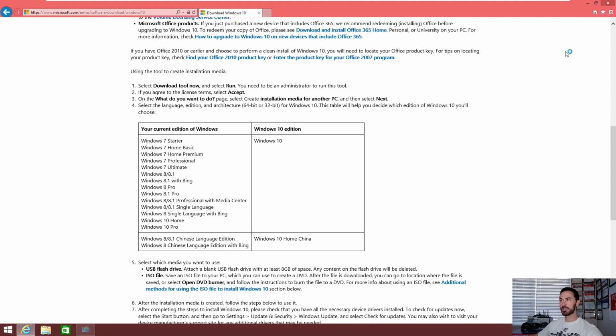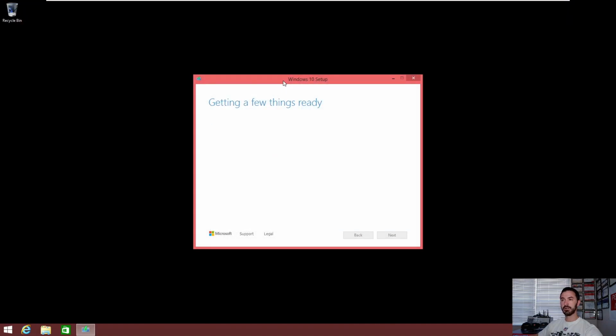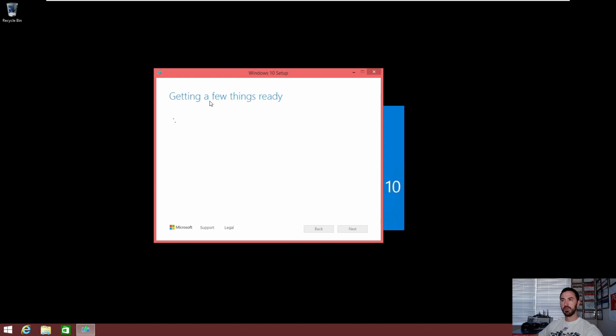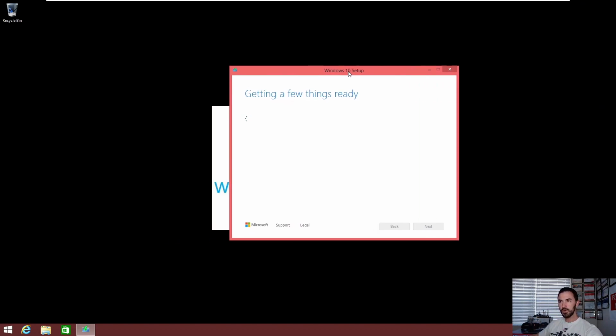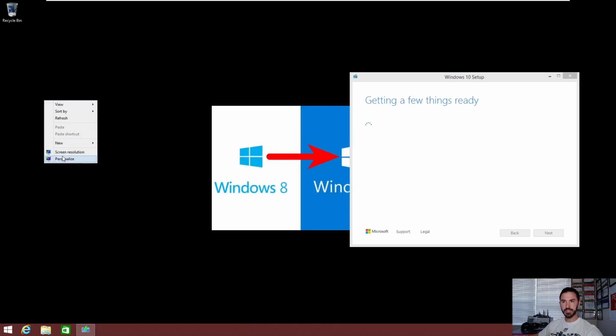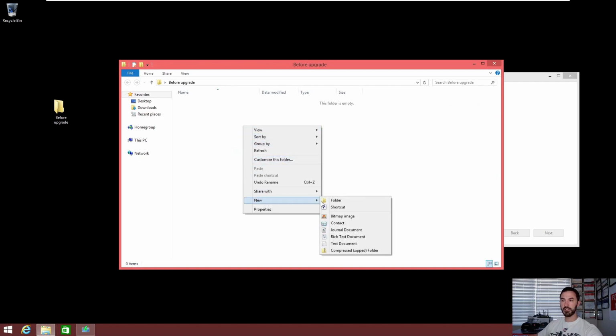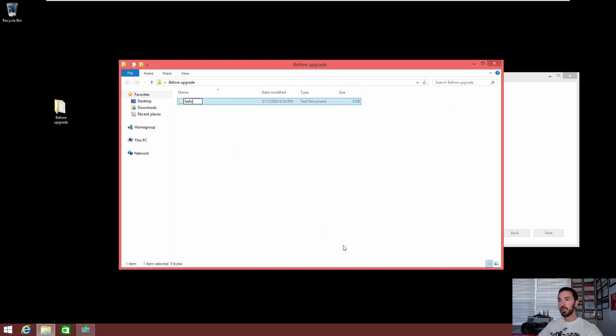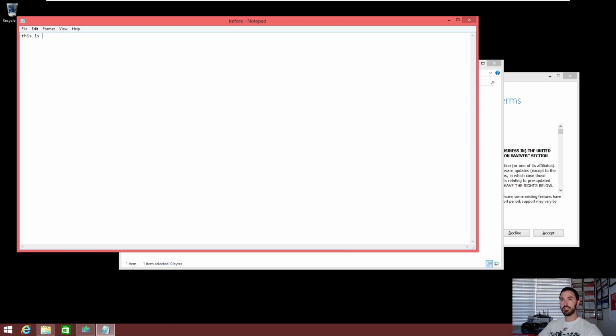So let's go ahead and run this. I want to go ahead and X out of that. So this is our, excuse me, Windows 10 setup, and we'll give that a second. And what I want to do on my desktop is create a folder called, if I can spell, before upgrade. And in here, I want to actually put a file. This is before the upgrade.